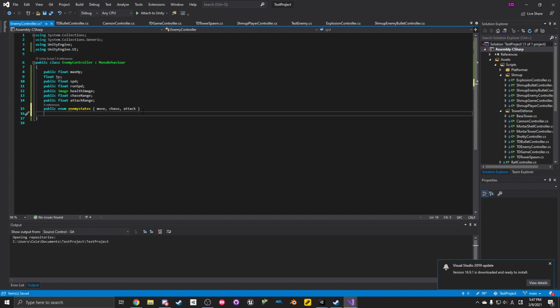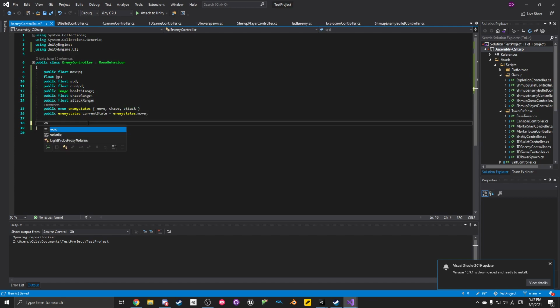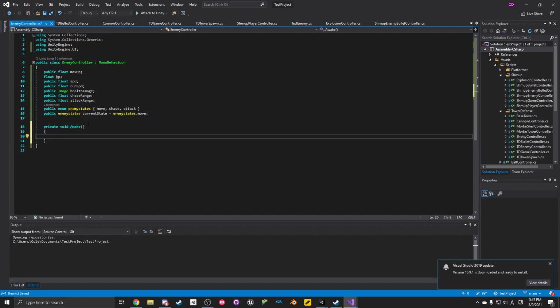So then when I say public EnemyStates currentState equals EnemyStates.Move, and I'll see currentState, it's going to point to this first part, which is 0 currently. So it makes it easier for us to tell what state he's in. Instead of saying if enemy state is 0, then do this, else if enemy state's 1, do this, else if it's 2, do this. It's more readable for you and the people that are looking at it later.